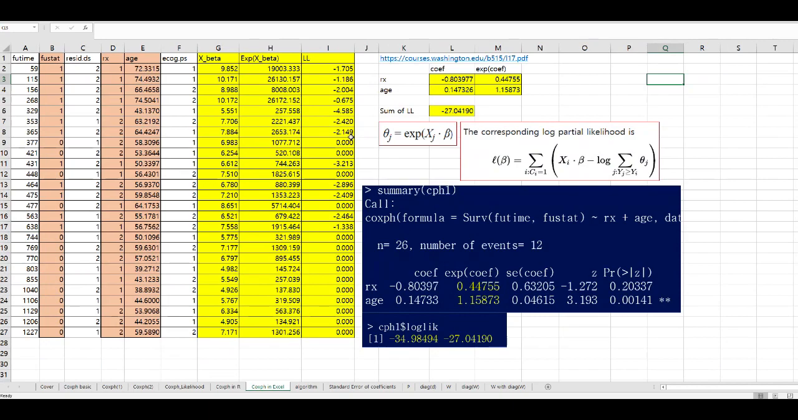Today I would like to show you how to calculate standard errors of coefficients for Cox proportional hazard analysis in Excel and R. In the previous video, I showed you how to get these coefficients by using partial log likelihood. And in our program, we can calculate coefficients by using the coxph function. And I haven't explained how to calculate standard errors and p-values in the previous video. So in this video, I would like to show you how to calculate these standard errors and p-values.